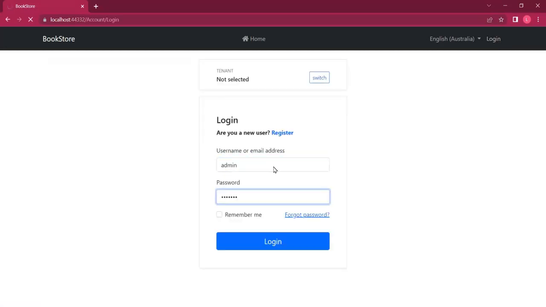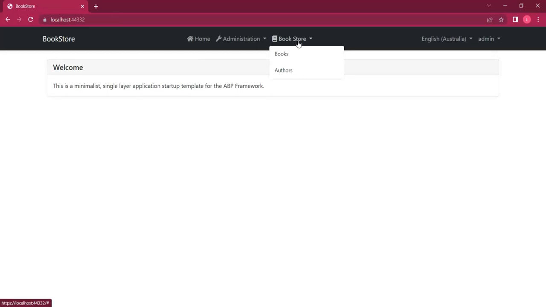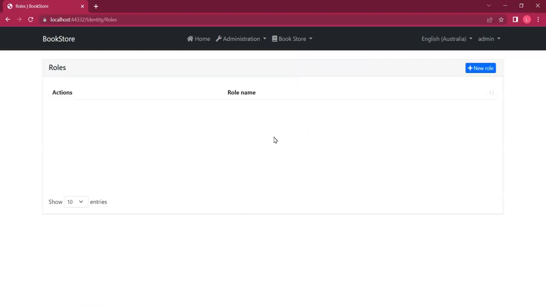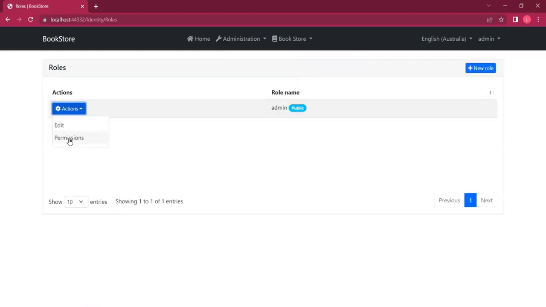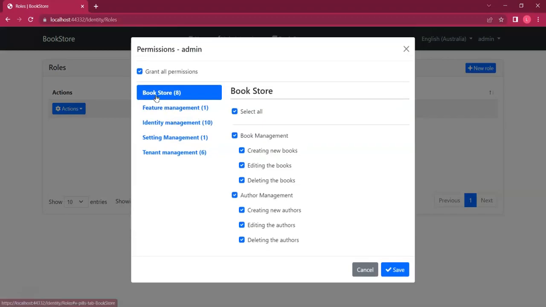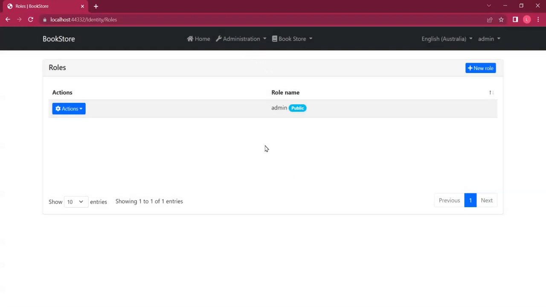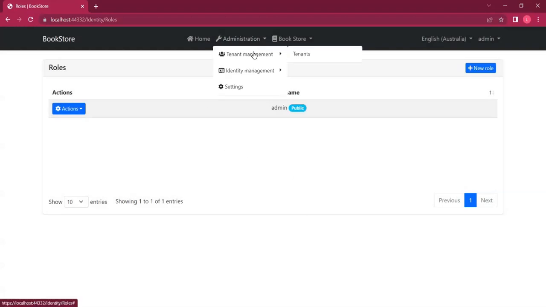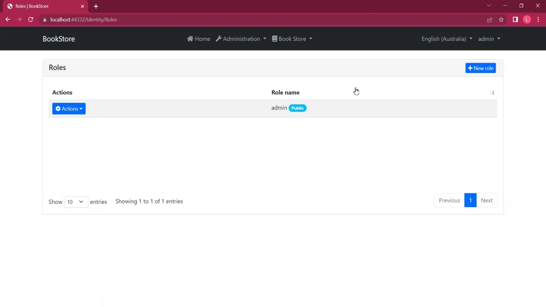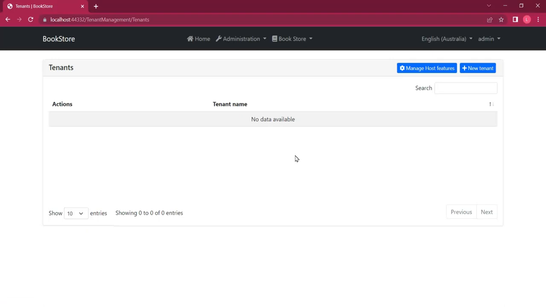Once logged in, you'll see that I've got the BookStore menu tab up the top, and we've still got tenants available, and we've still got roles and users. In the roles, I've got an admin with permissions, and I've given it the book management and author management. And this is a multi-tenant app, so we can create tenants and they can have a bookstore themselves by just going over here.